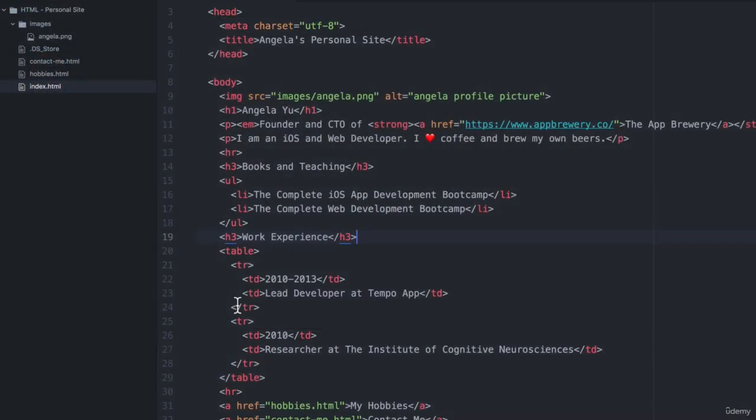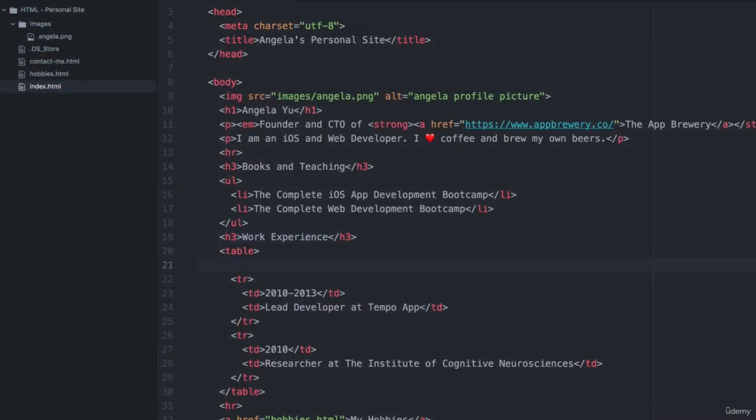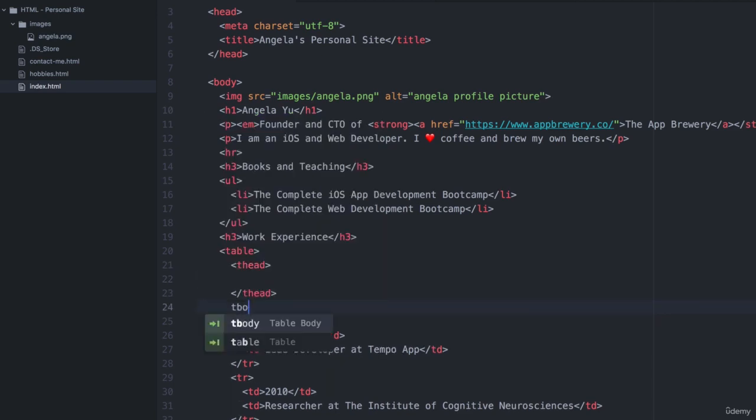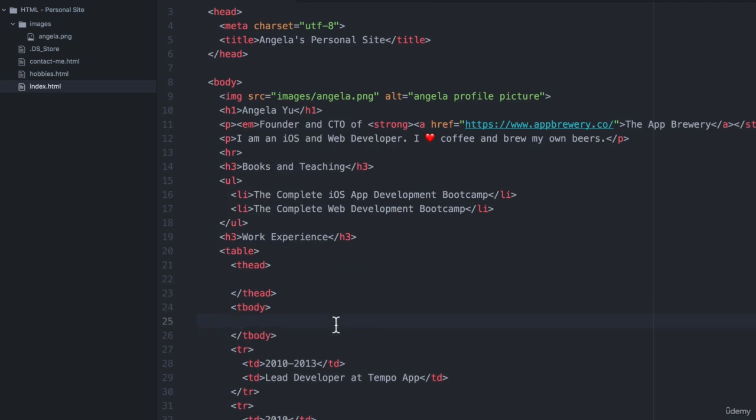Now, aside from having just rows and cells, tables also have header, body, and footer, mirroring what we have for our HTML websites. And you can declare them quite simply by writing thead for table head, tbody for table body, and tfoot for table footer.